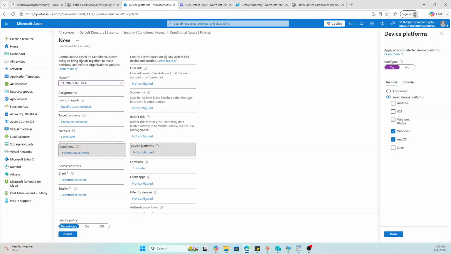For iOS and Android, we will be creating another policy because in the real world, companies used to give BYOD, bring your own device, which is for phones, bring your phone device access. So we'll create a separate policy. I will show you in detail. But for now, this particular policy will be created for Windows and Mac. Okay, click on Done.